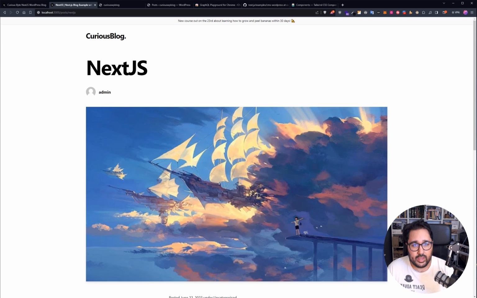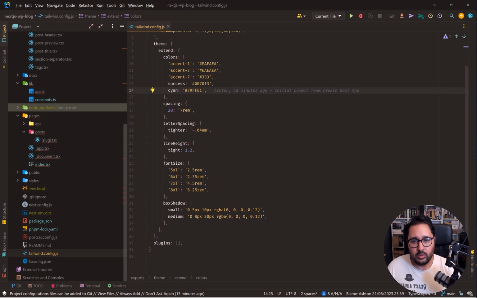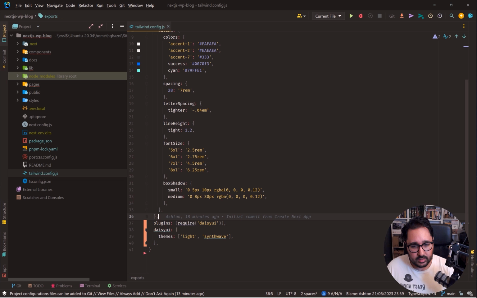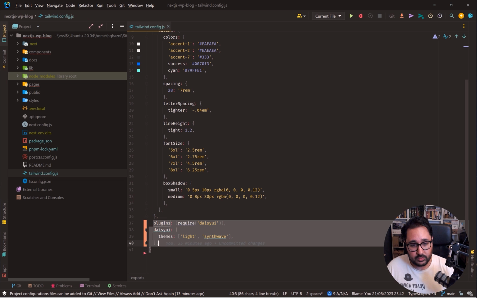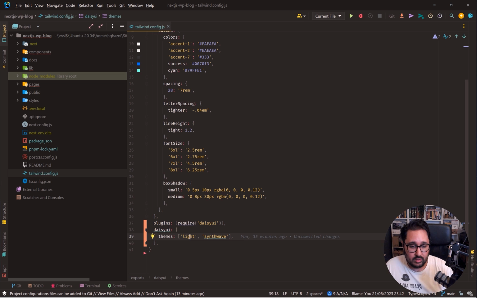So we have the basics of our blog. What we want to do is carry on with our setup. We have just a little bit more to do. We've got to set up our Tailwind. So in our tailwind.config file in the root, we just need to add our plugin information at the bottom for DaisyUI. So we just say that we require DaisyUI and we want to use the themes Light and Synthwave.